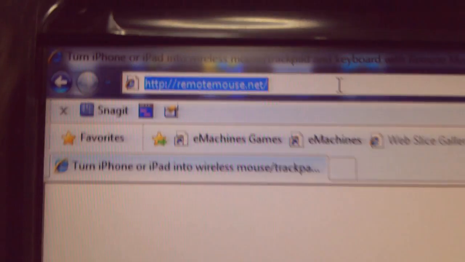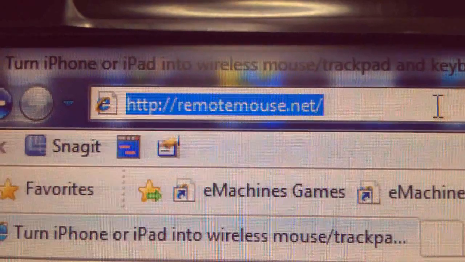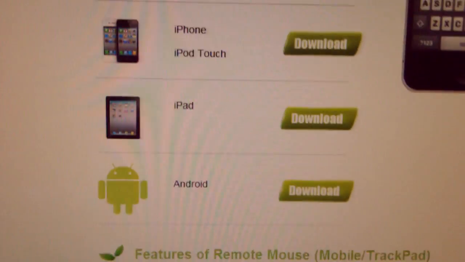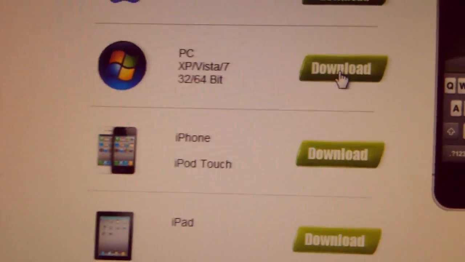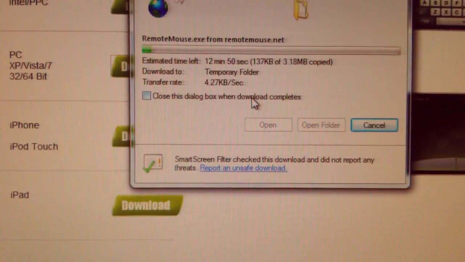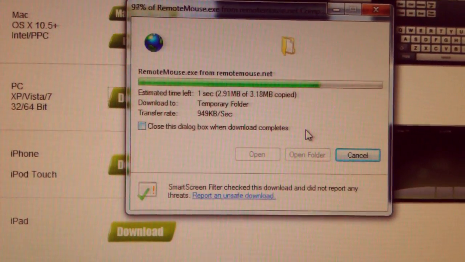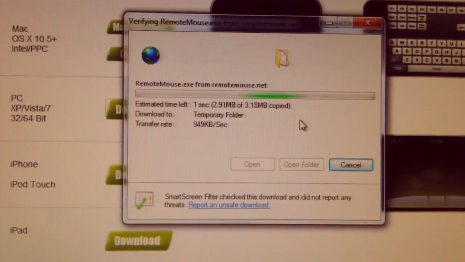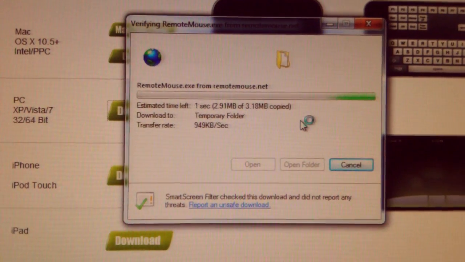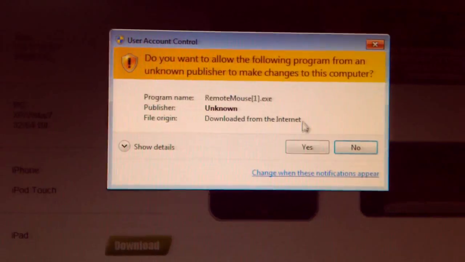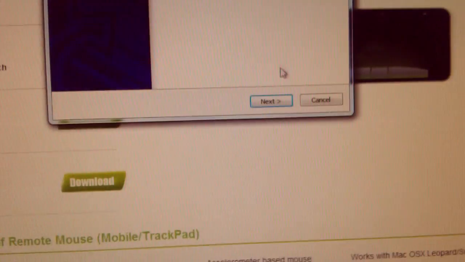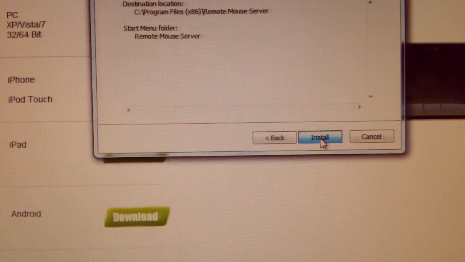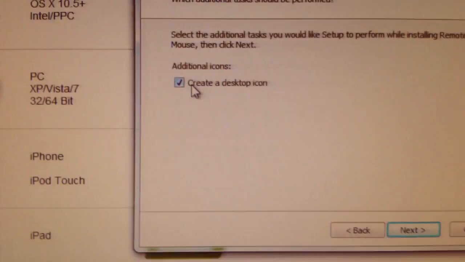Then you go to your Mac or PC or whatever, and you type in remotemouse.net in your web browser. So right now you pick your OS, like I have PC right here. I just click download, I click run, it goes, I click run again. Still downloading. I click yes, and I just install it. I just click next, create desktop icon.